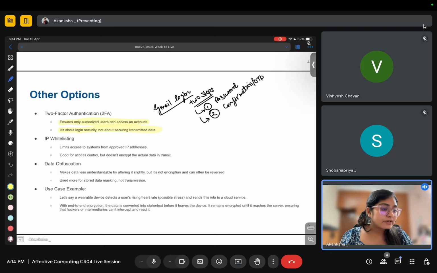Then the second point is IP whitelisting. So, blacklisting and whitelisting. Blacklisting means you stop certain IP addresses, you block them from accessing the data. Let's say you want to block anyone outside my institute, so they shouldn't be able to access my server. So I block the IP addresses which are outside my organization.